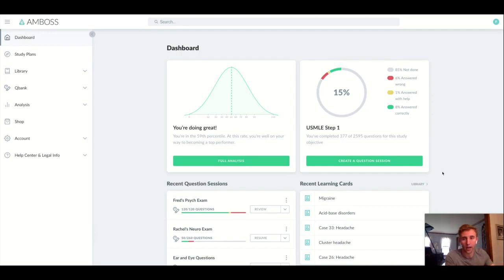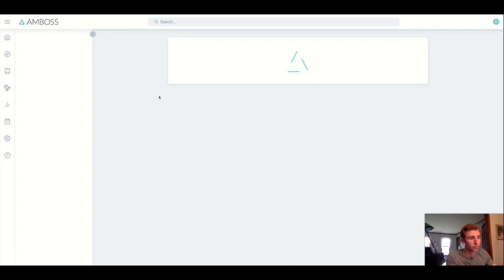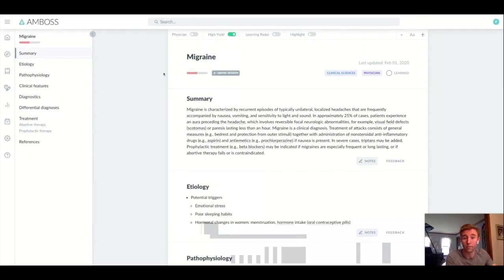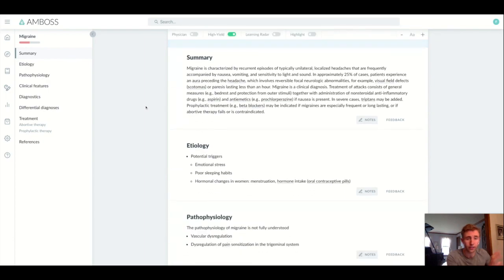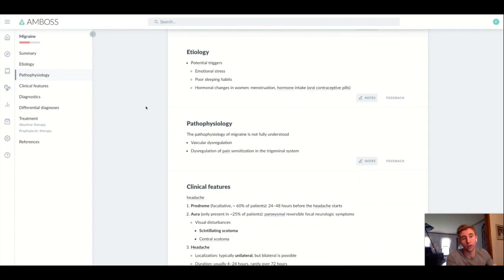To pare down the information included in each learning card, and I will look up migraine here, you are able to select from a number of views. So first, I will turn on the high yield view, which removes ancillary information and provides you only with the material that is pursuant to your learning objective, which for me right now is USMLE Step 1.